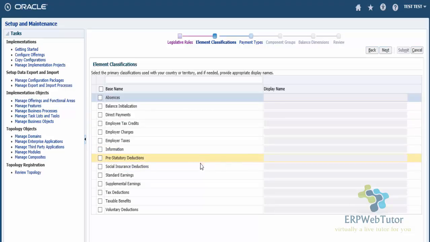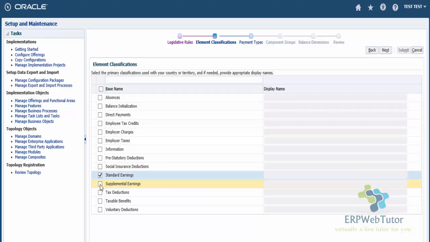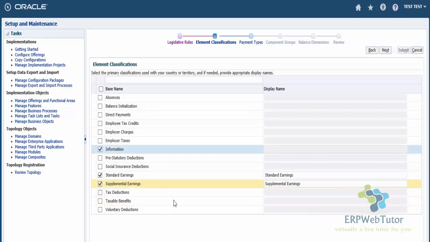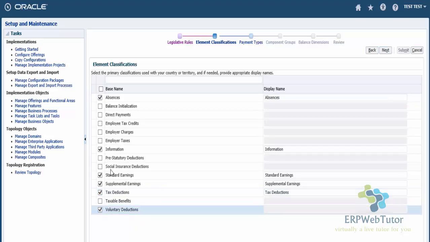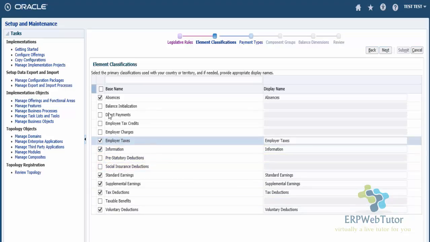So let's say I'm going to use this only for standard earnings, supplemental earnings, information element that I might use. I might define some absences, any deductions that you want to define in the system, tax, voluntary deduction, okay, any employer taxes. So basically you can select the ones that you want to use, or you can select all of them. Okay, so for now I'm going to select some of these and I'm going to click next.